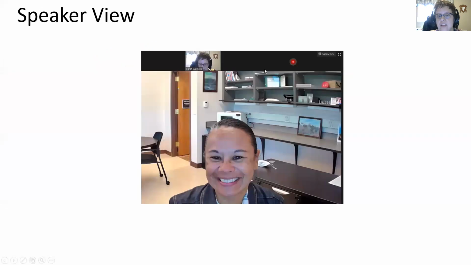By doing that, you will focus your screen on whomever is talking and everyone else will be across the top of the screen. In your Zoom window, you will have a button in the upper right corner that will let you toggle between gallery view and speaker view. Whichever one you choose to use is largely up to you.